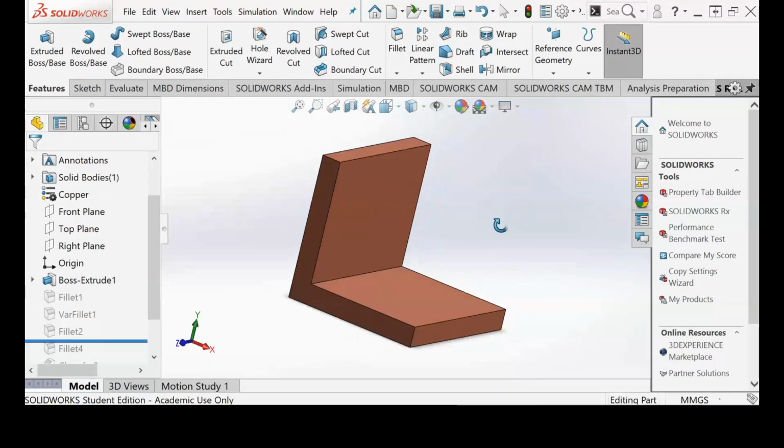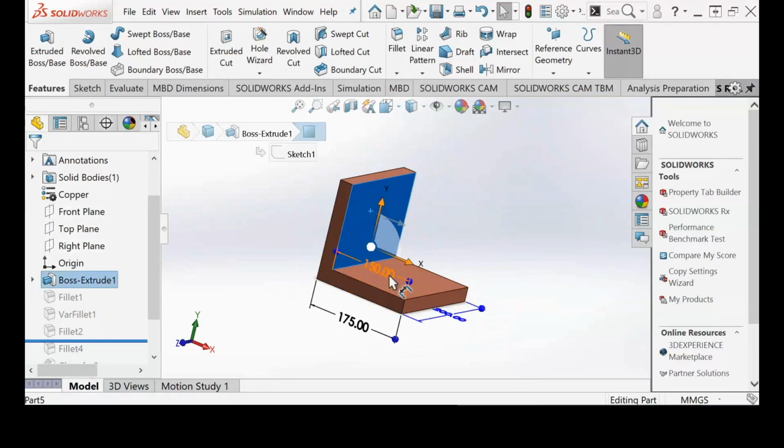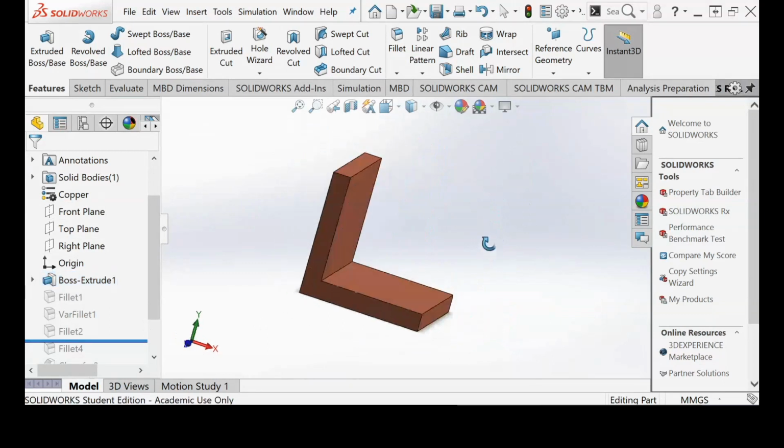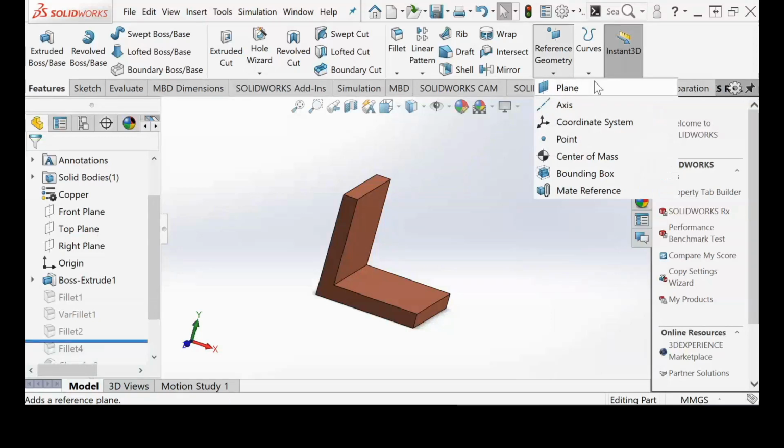For the reference plane, other than the front, top, and right, we also have other planes that we can choose from. But sometimes we need to use additional planes beyond the existing ones. Reference planes can be created only if you are out of the sketching mode. If you are in an active sketch, you cannot create additional reference planes. To do that, we go to the Features tab, then reference geometry, and use either the reference plane, or create an axis or extra coordinate systems and so on.